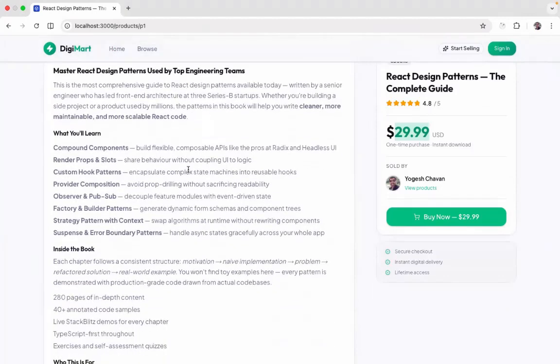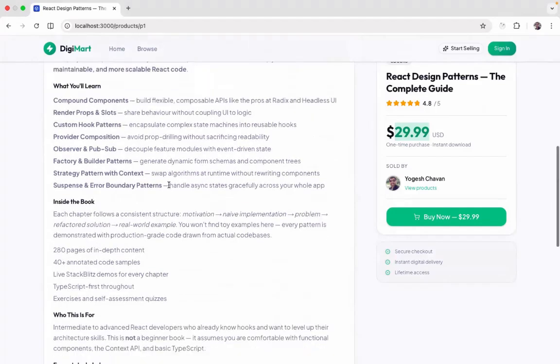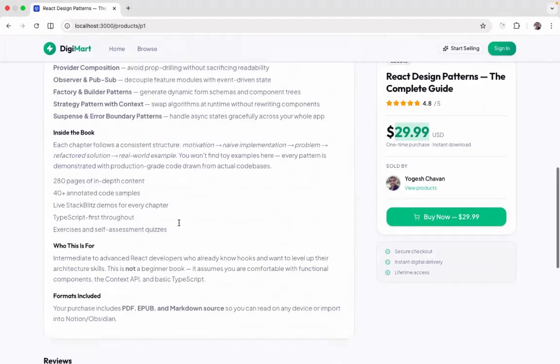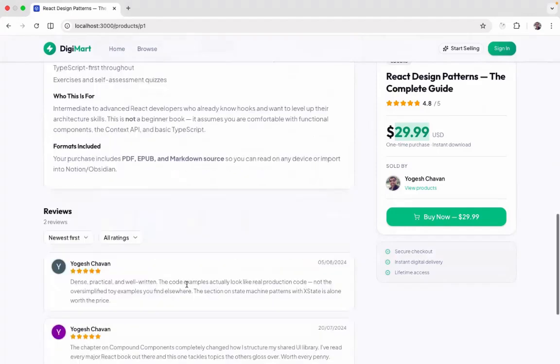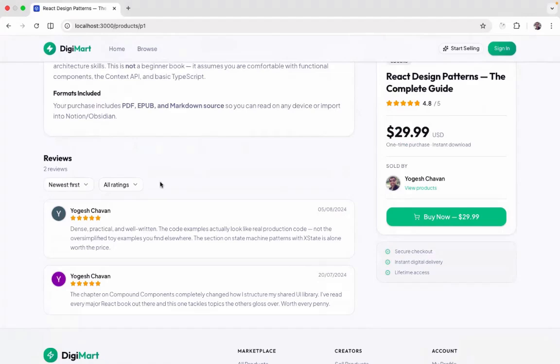So we have a rich text editor, so anyone can add nicely designed information about that particular product. We also have a review section. So if I scroll, you can see here we have ratings and reviews. So whenever someone purchases the product, they can add a review. Right now I'm not logged in, so I cannot add a review. But once I purchase this product and log in, I will be able to add a review.